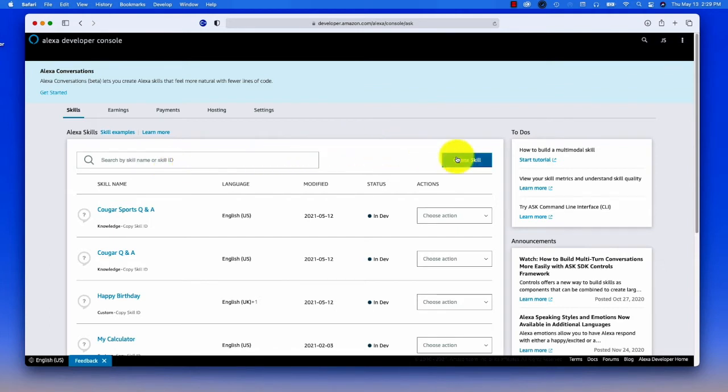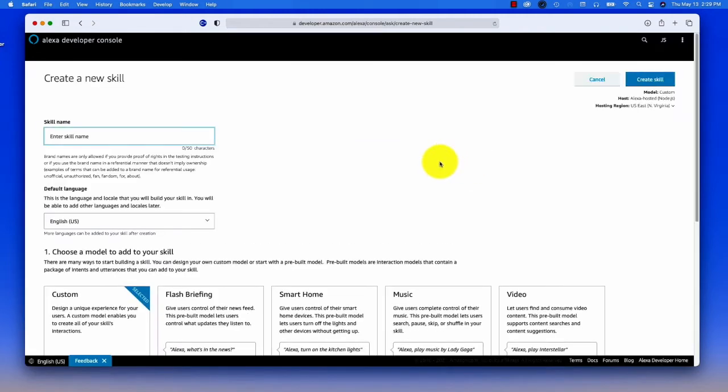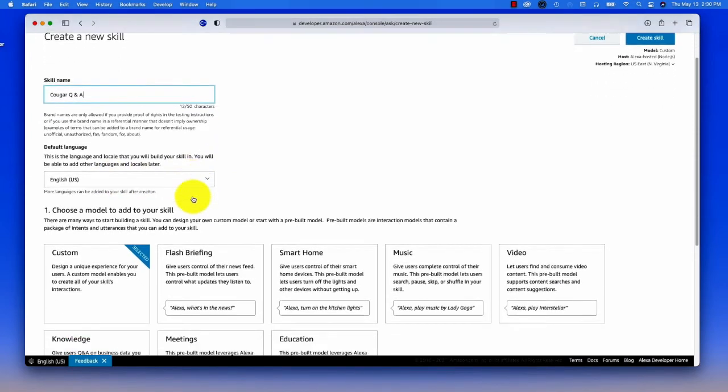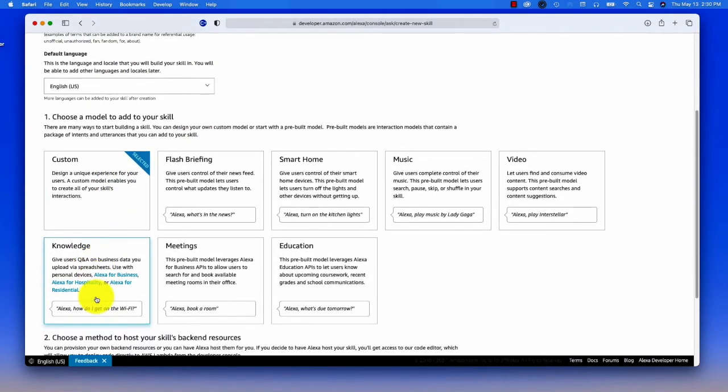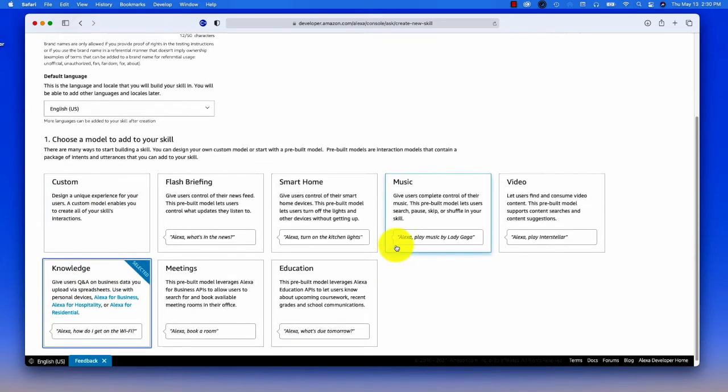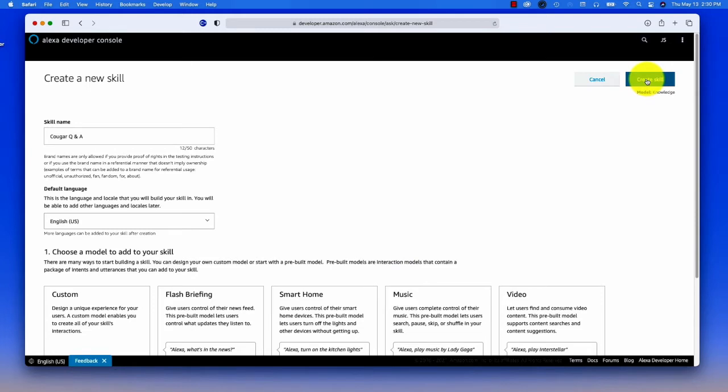But what you want to do, you have this button right here called Create Skill. You want to click on that button. And then you can enter whatever skill name you want. Currently, I've been naming it Cougar Q and A because the whole idea with this skill is we'll be able to answer a lot of those questions that students have. You go down, English, keep that. It's going to be a knowledge skill. So when you get down here where you have options to pick from, instead of custom, you want to go to knowledge. Then you just scroll back up and say Create Skill.